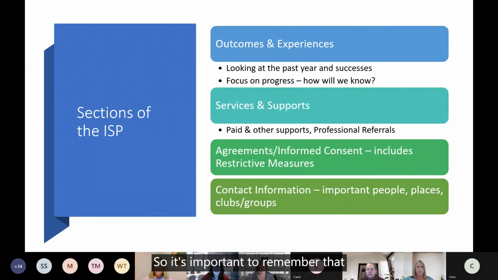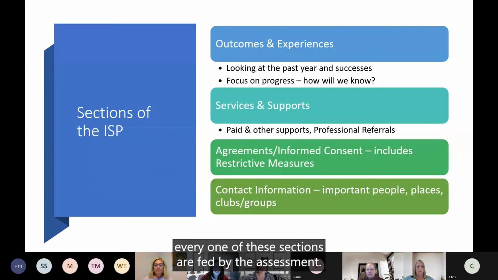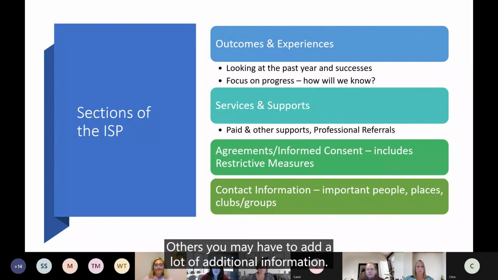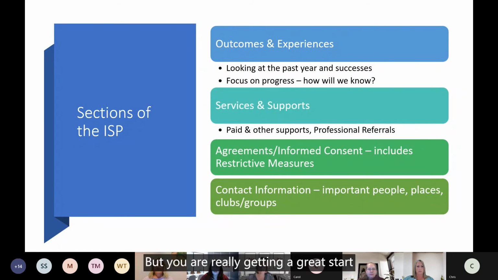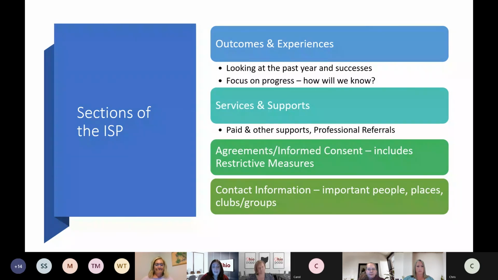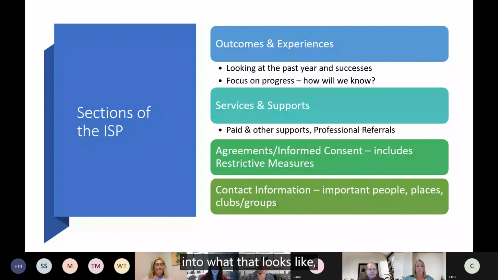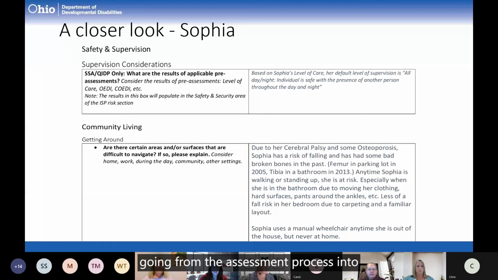So it's important to remember that every one of these sections is fed by the assessment. Some will be a little more complete than others. Others you may have to add a lot of additional information, but you're getting a great start from that assessment process. So we are going to show a little bit of a glimpse into what that looks like, going from the assessment process and how that incorporates into the plan.